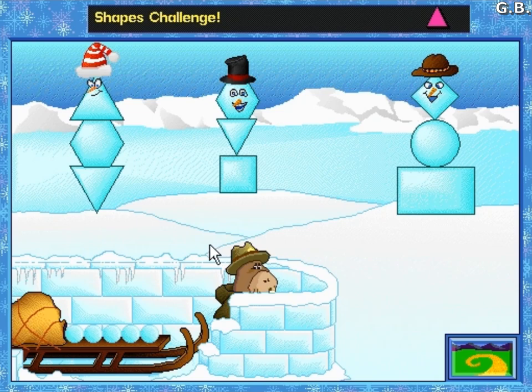Fort Snow is under attack. I need your help. Click on the snow shape to throw a snowball. Knock all 3 snow bullies down to earn a star. Click on a shape that will not roll.